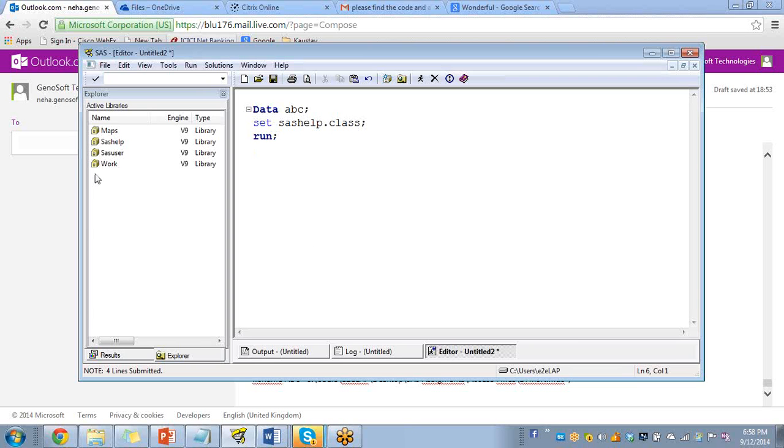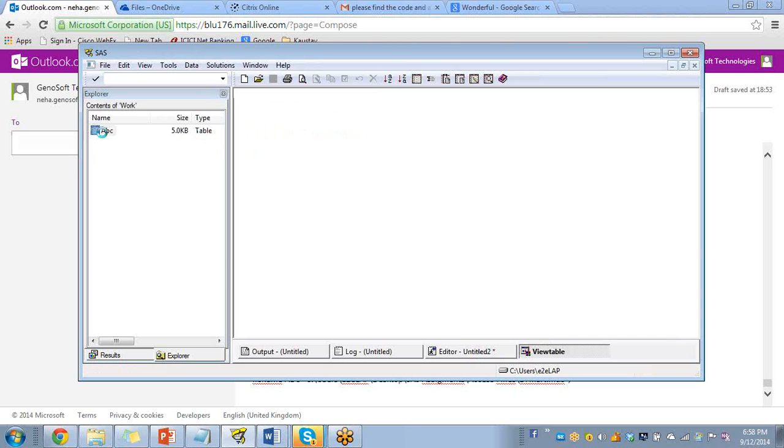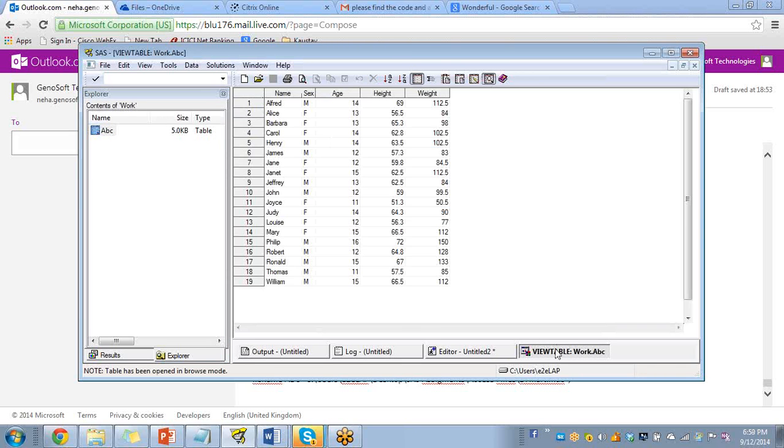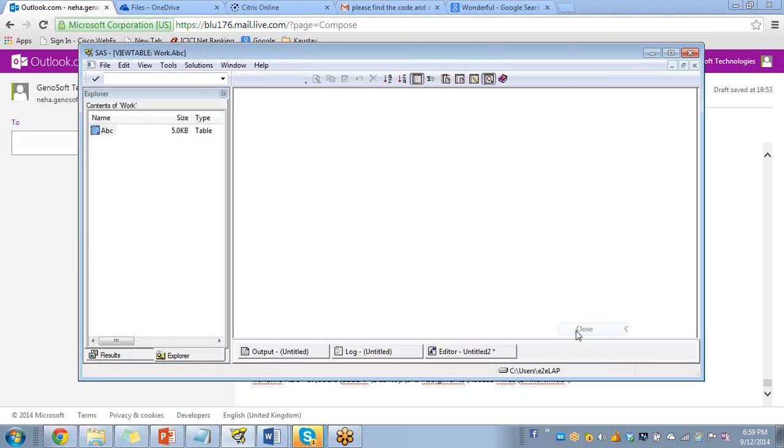If I am creating one file called ABC, I just double click on this file. I can see this is my file. I can see my data in the additional window view table. Now if I want to display the same data on the output window, what will I do?